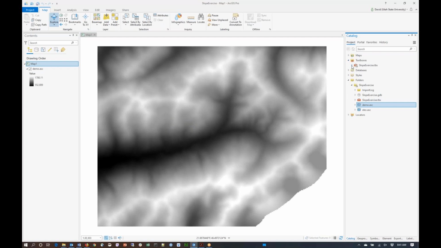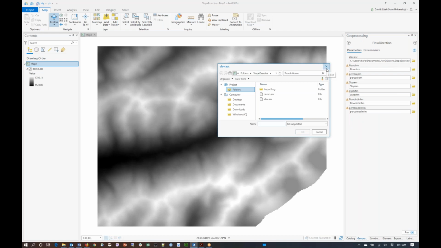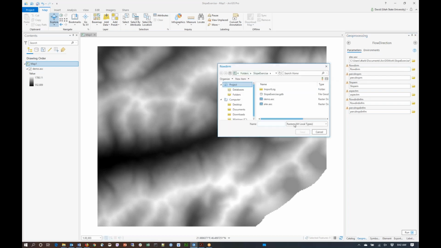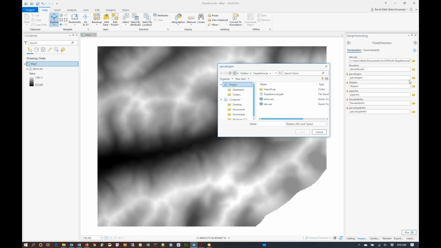And I'm going to go back to my model that's saved as part of this project and run the flow direction tool. And here I'm going to browse to choose the demo ASCII file as input, and choose new output. So where it says flow direction, I can put demo flow direction, set the other inputs according to page 21 of the exercise.